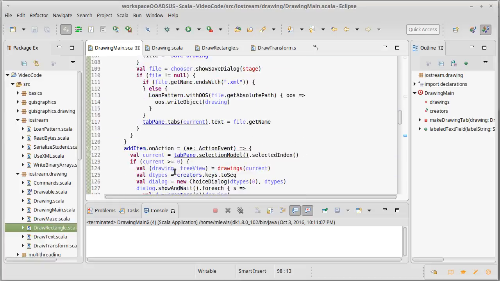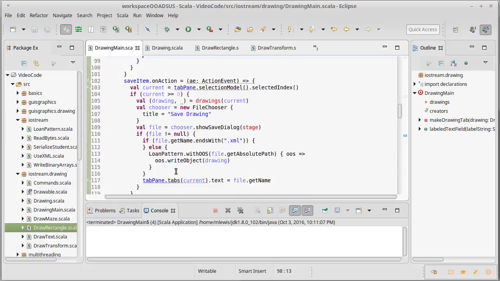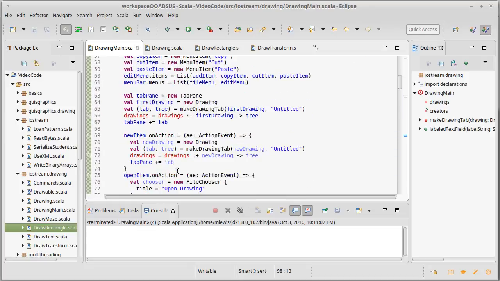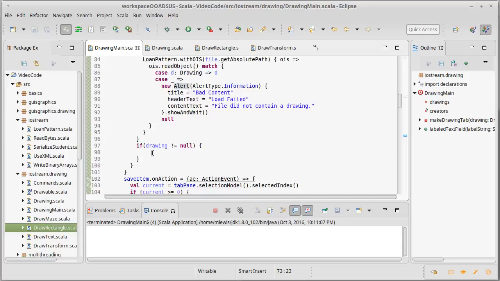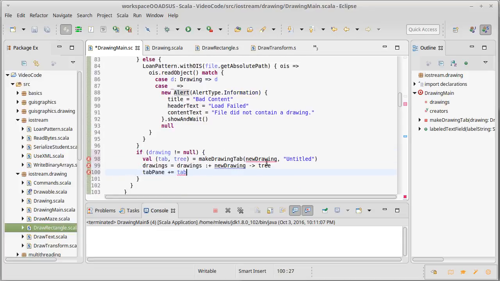So when we create a new drawing, new item, we have this Make Drawing tab. And in fact, we have kind of those 3 lines of code, which might be kind of helpful to do here. This is not new drawing. This is just the drawing that we loaded in. This does not have to be untitled. This can now be file.getName. And we add in our drawing and the tree that was added to the tab into our drawings, and we add that onto our tab.